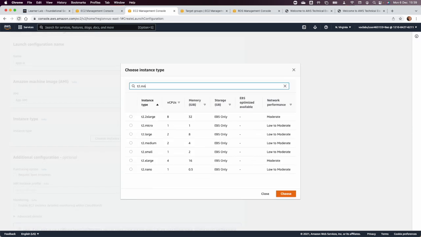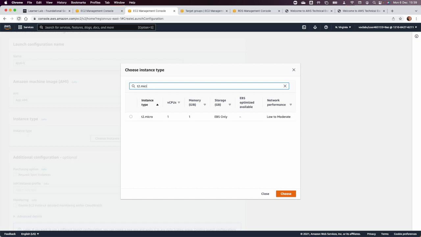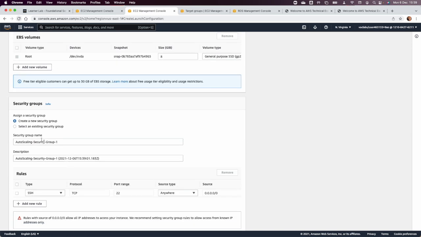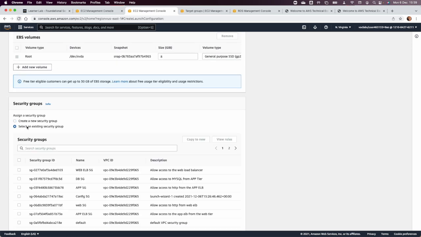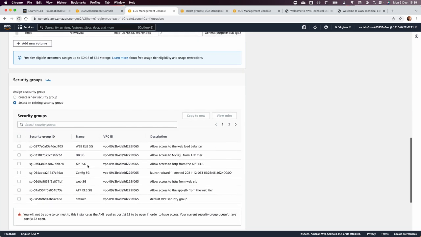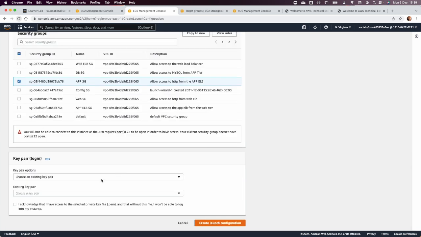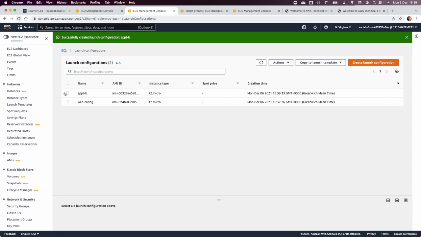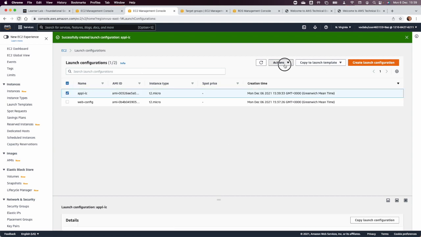T2 micro, and choose. Now, the last thing I want to do is to select an existing security group, and as you know, I have the app security group there. Let us select the Vocarium key and create the launch configuration. Now that app configuration will be used with the autoscaler, so let us create an app autoscaler.